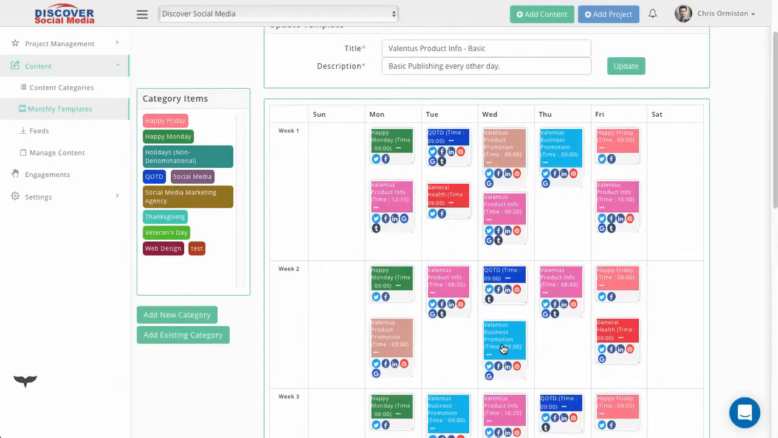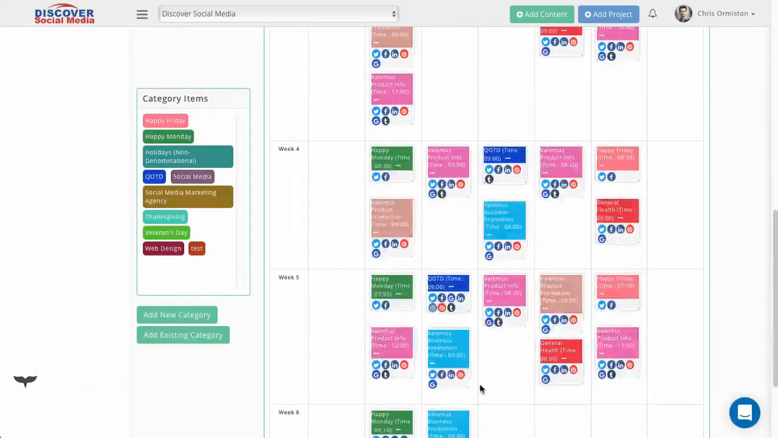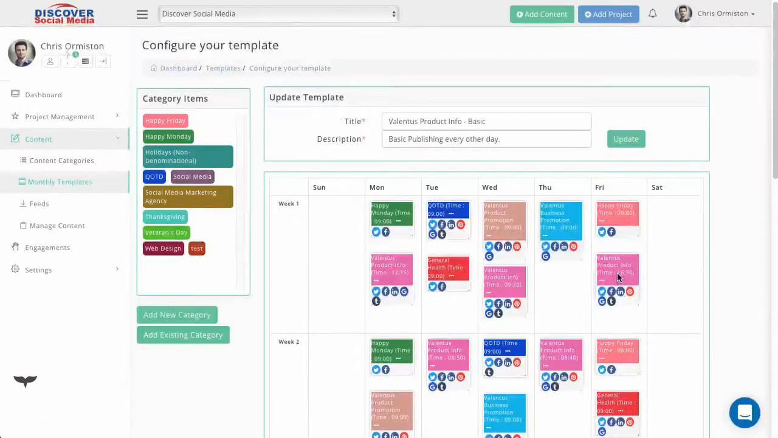The business promotion would be like bringing on new distributors, things like that, right? So once a week we have a post in here. You can see it's listed in the light blue right here. Once a week we have a business promotion post. You can see just once a week right there. And then 3 times a week we have product information. And then once a week we have just general health information for this one right here.